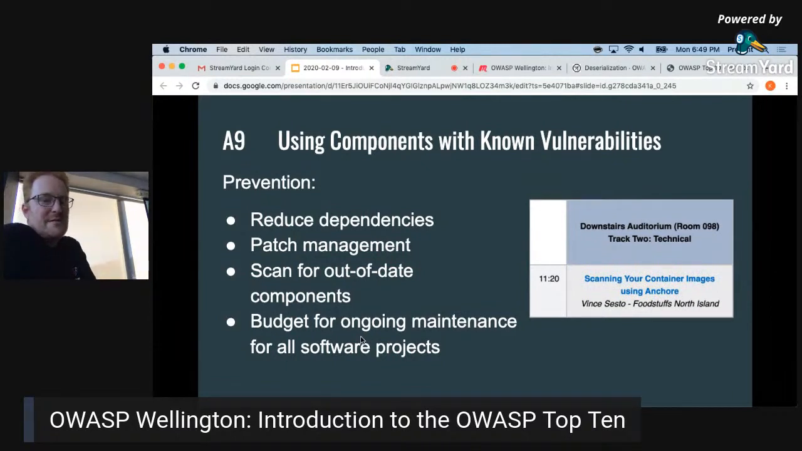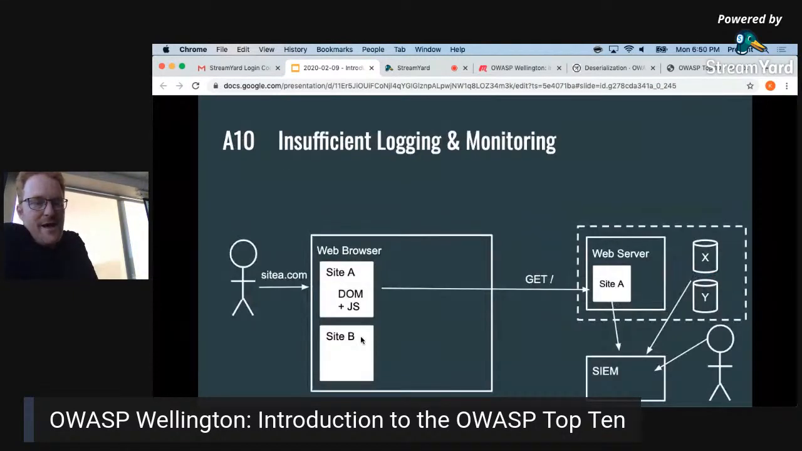The same thing with operating systems. So you've got a web server and it's running Windows NT4. Probably shouldn't be on the internet. Yeah, that sort of thing. Keep them patched.